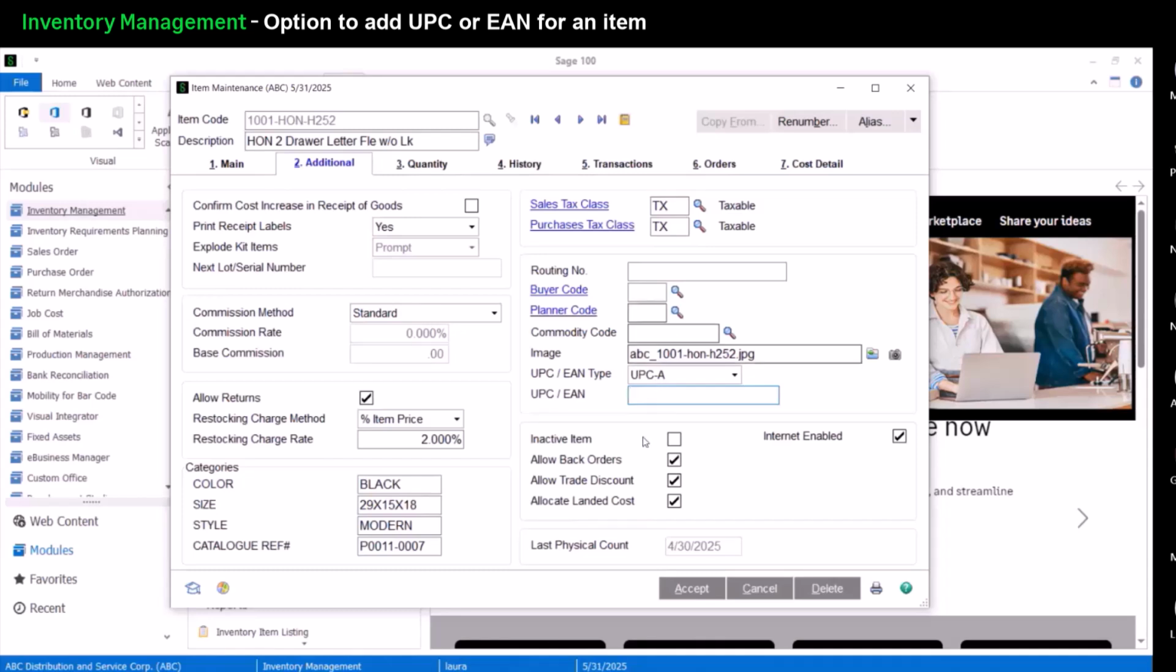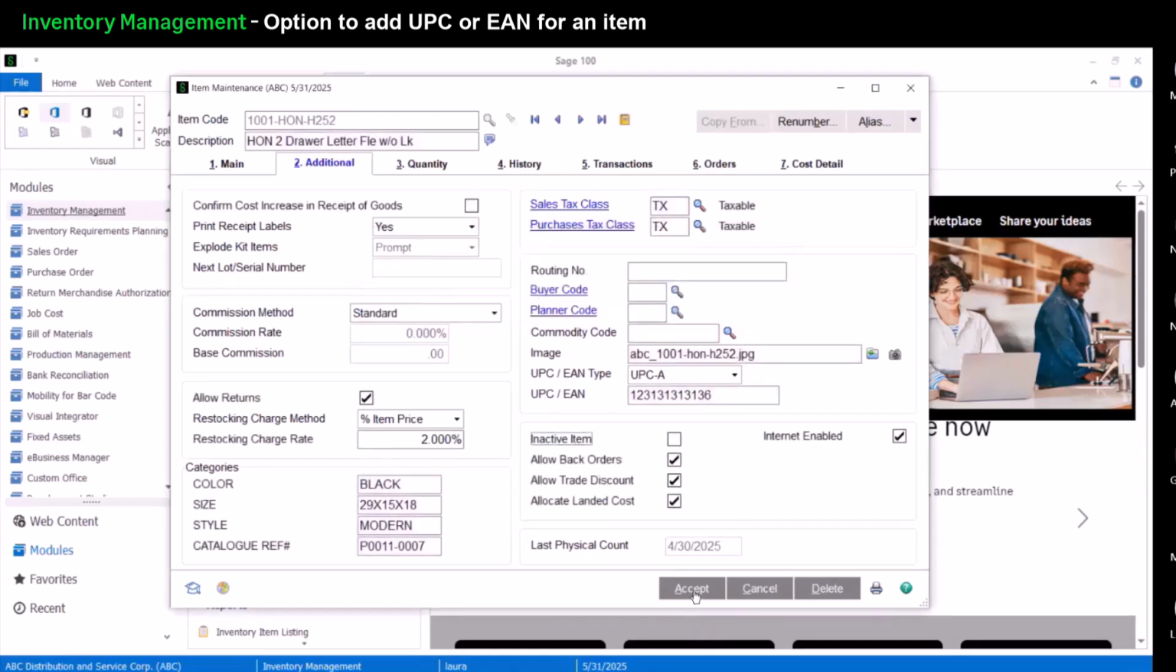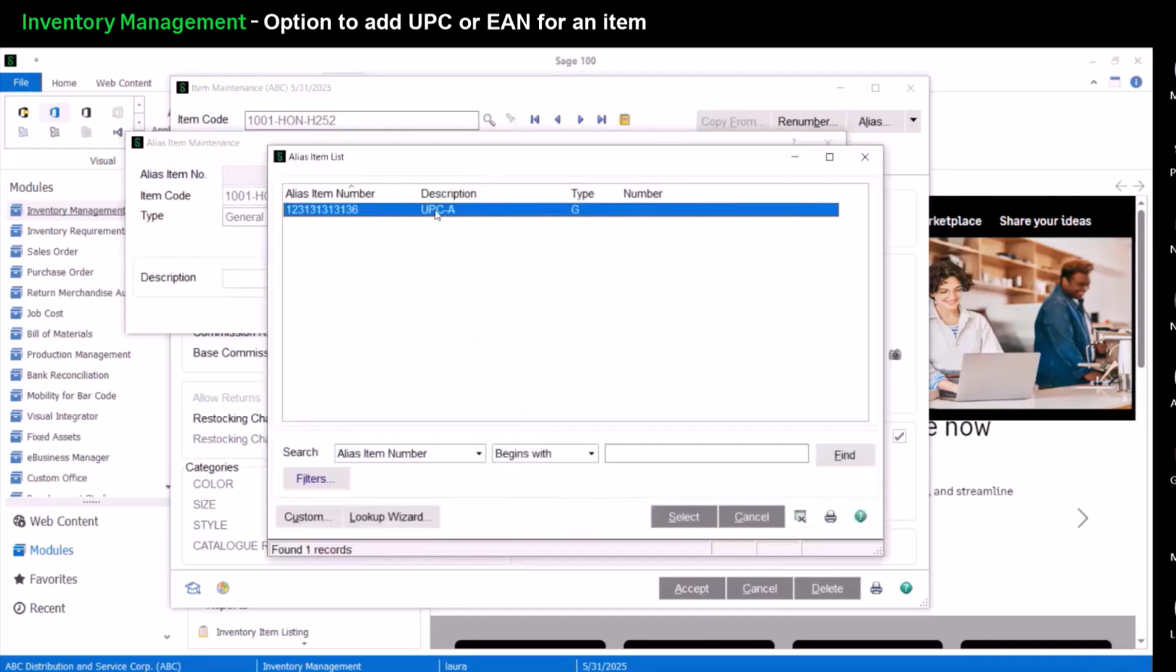Let's say I enter a value with the check digit, but the check digit is incorrect. It will indicate that in a message, it will automatically calculate it. So you'll see here it's calculated to 6, and then it will prompt you and ask if you want to create an alias item UPC EAN number. In this particular case, I'm going to say yes, accept the item. I'm going to recall the item, and then I'm going to jump over to alias item maintenance and show you that the alias item was created for this.